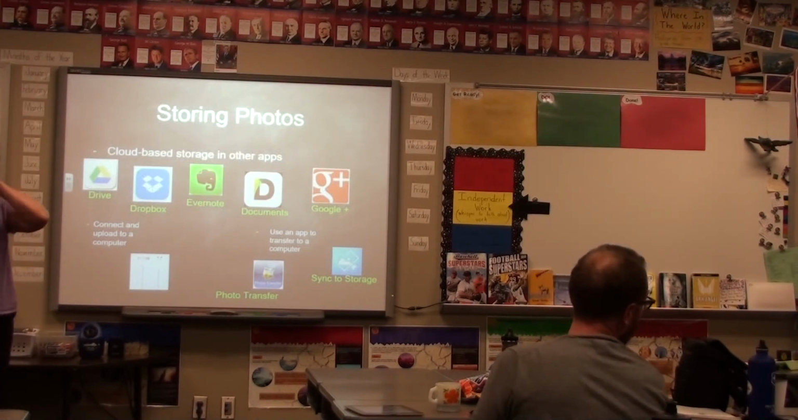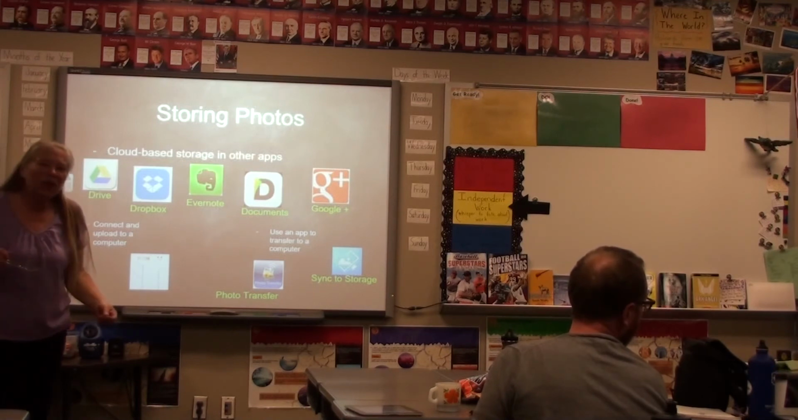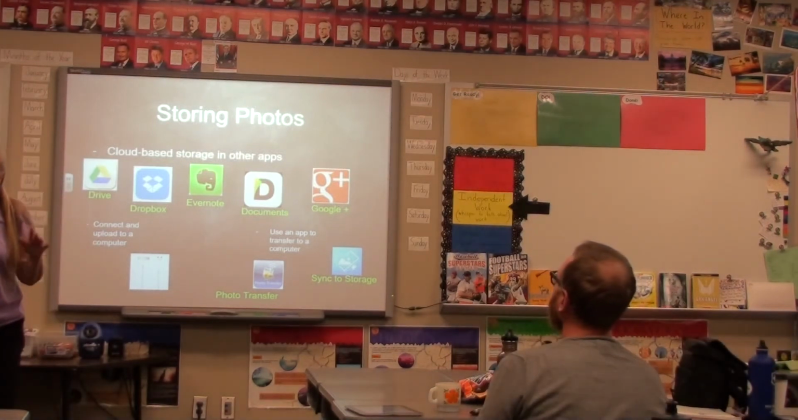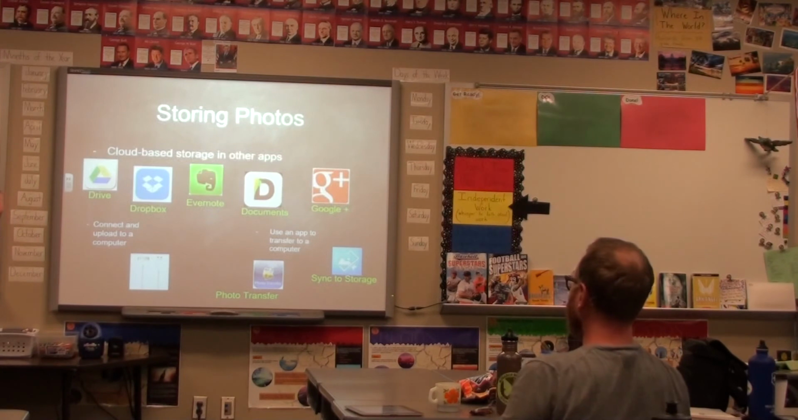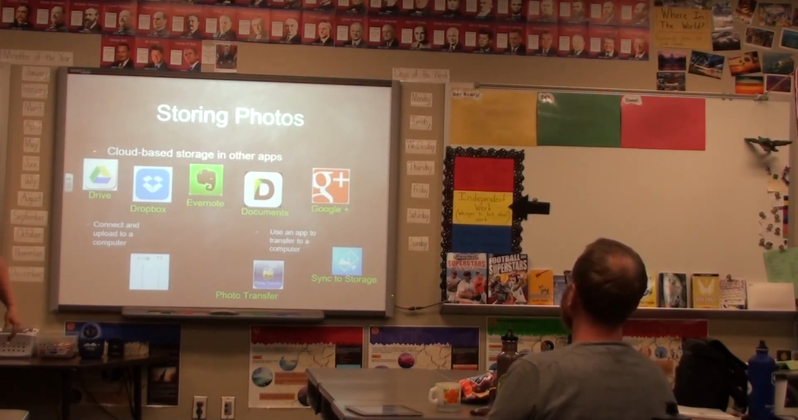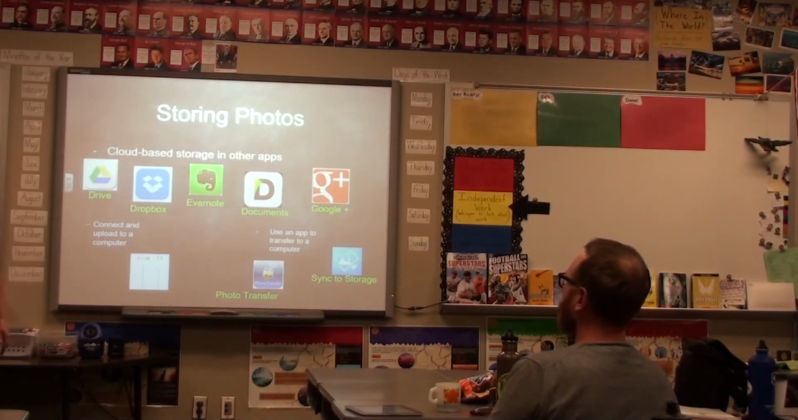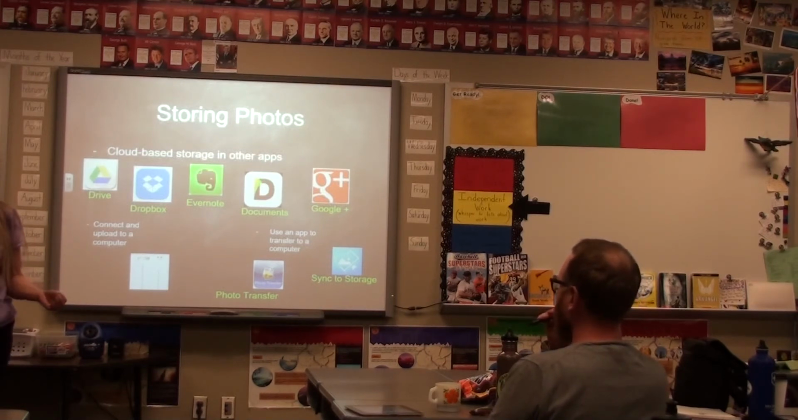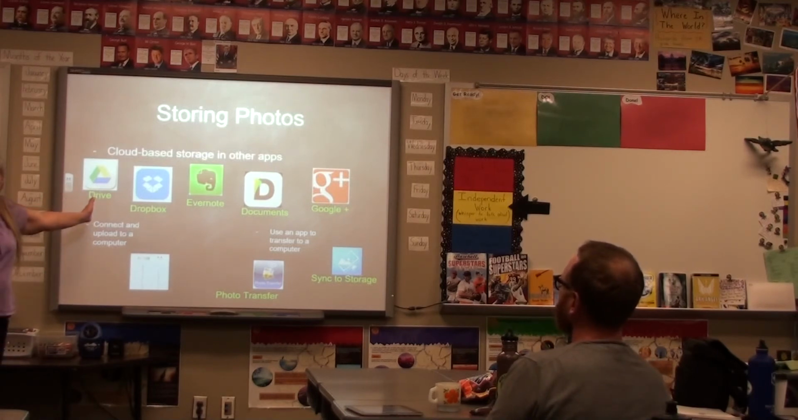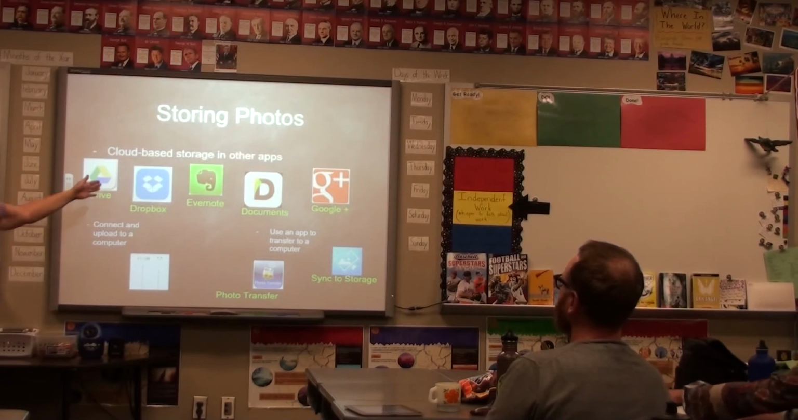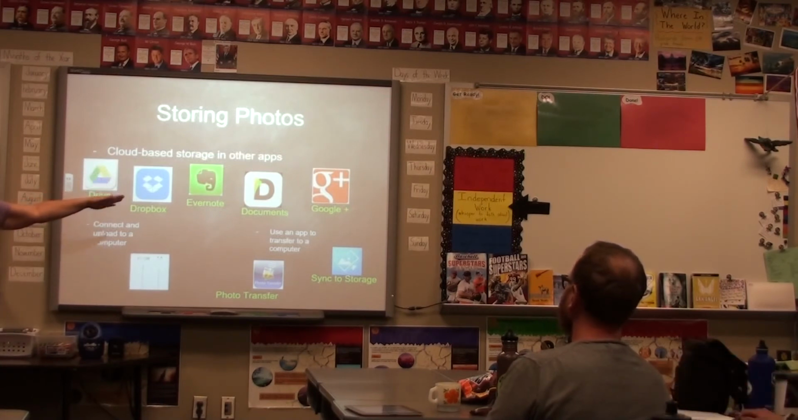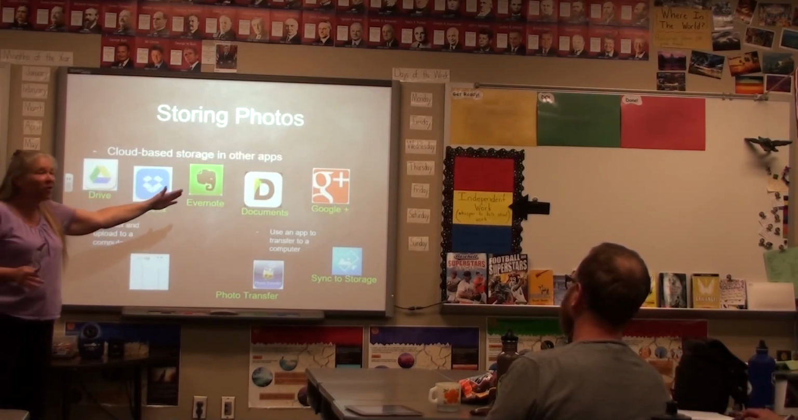So, just really quickly, I just wanna talk about one more thing, because I know this comes up a lot: storing your photos. You've got a lot of photos on your iPad, and you really like them, and you don't wanna get rid of them, but you're running out of space on your iPad, because it's only a 16 gigabyte iPad. So what do you do? There's a lot of things you can do. You can store your photos in Drive, in Dropbox, in Evernote, in this thing called Documents, or in Google+.